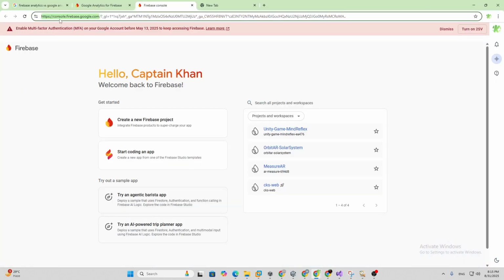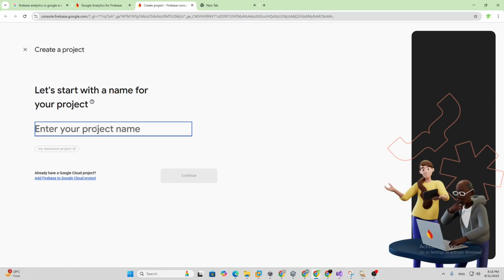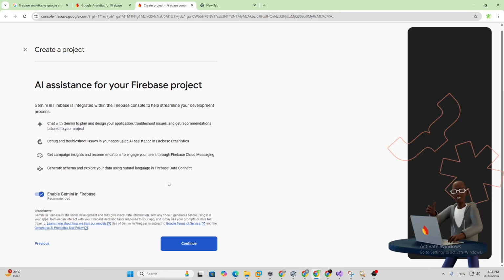Then you need to go to console.firebase.google.com. Here you can see we can create a new Firebase project, and your previous projects will also appear here. So we will create a new project and name it whatever your project name is. Now we will click on continue, and here you have to click on continue again. You can see it also provides Gemini in Firebase, which is very helpful for you. I took a lot of help from it. It's working perfectly.